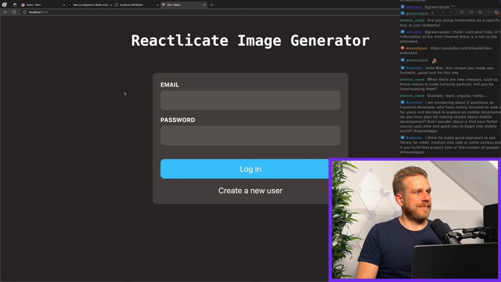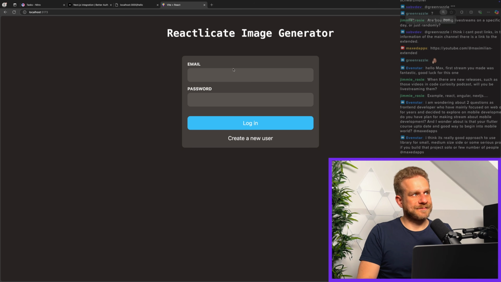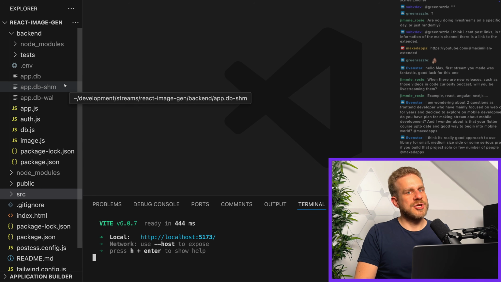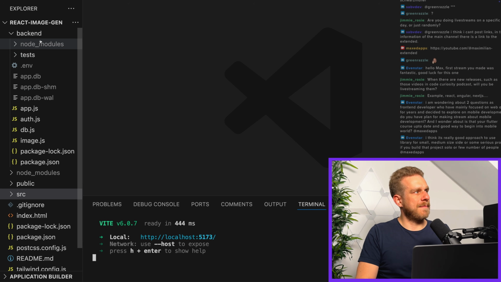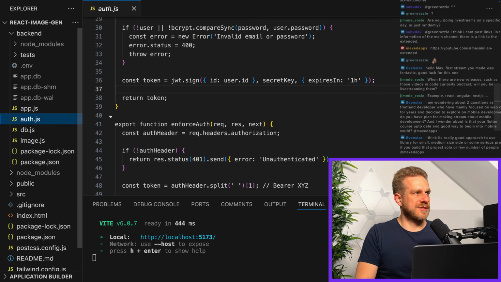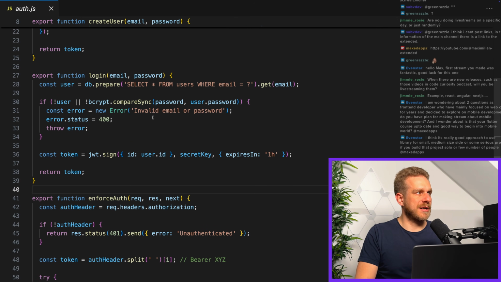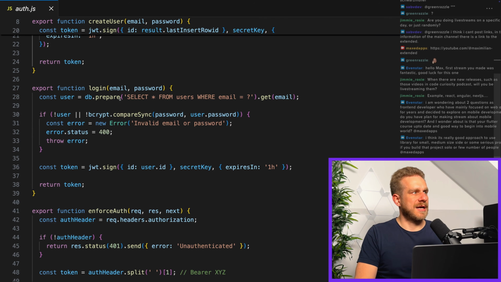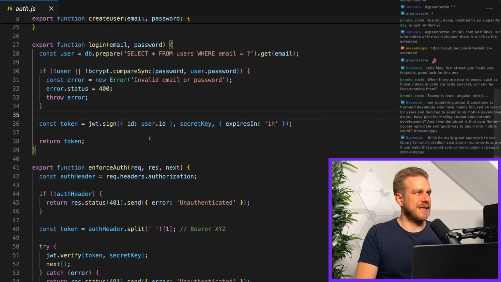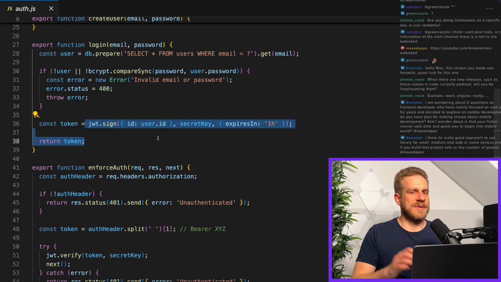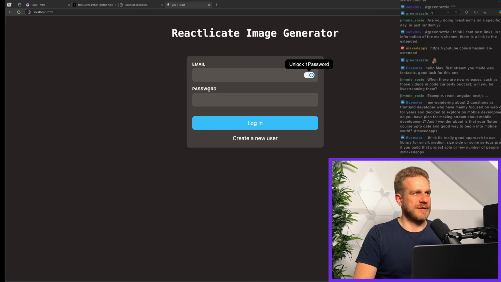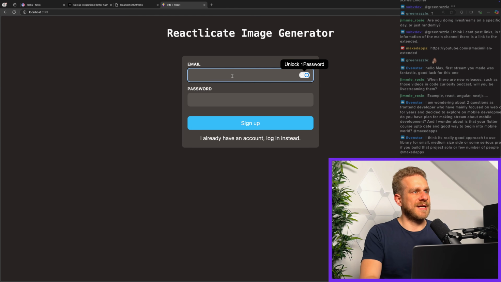Here we got a login screen. And I built my own very basic, simple, not production ready backend authentication system here, where I use JSON web tokens. So where I create users, store user data with hashed passwords. And then when you log in, I check whether the email and password combination is valid. And if that's the case, I create a JSON web token, send that back to the client, store it on the client, and attach it to future requests. And that, for example, allows me to create a new user here.